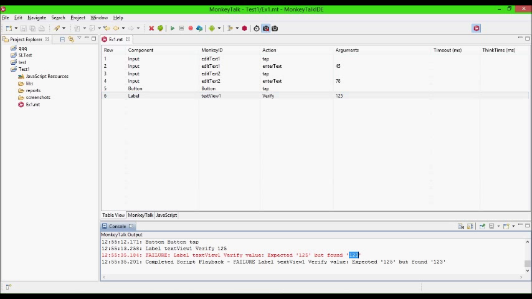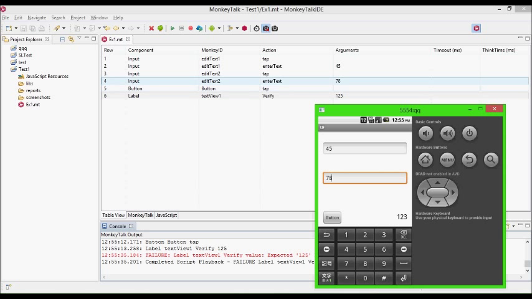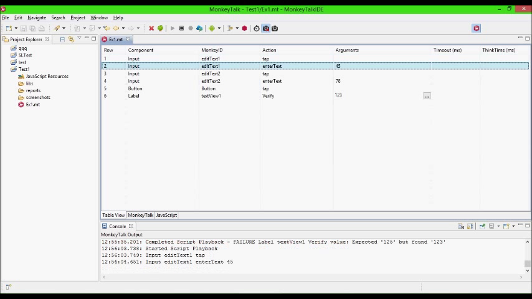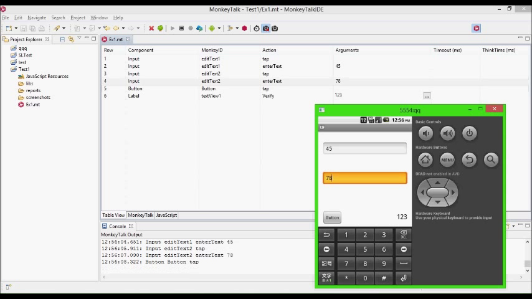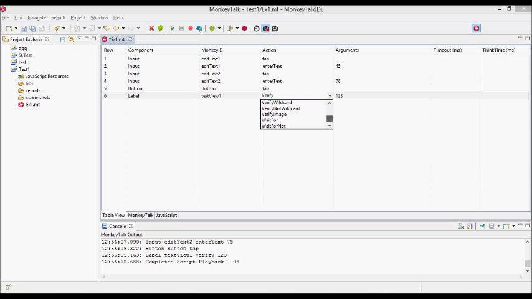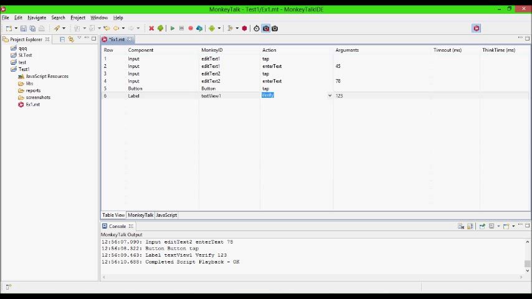Okay, now I can see the MonkeyTalk ID has identified my label, which is in this area, as text v1, and the component name is label. So I'm going to change this to 123 and save it, and I'll run it again. Yeah, it's good, tap on the button and label verify. Here you can see the display, the label verified 123 and the completed script playback. So now my script is working fine with this kind of verifying action. As you can see, there are so many things that you can try.